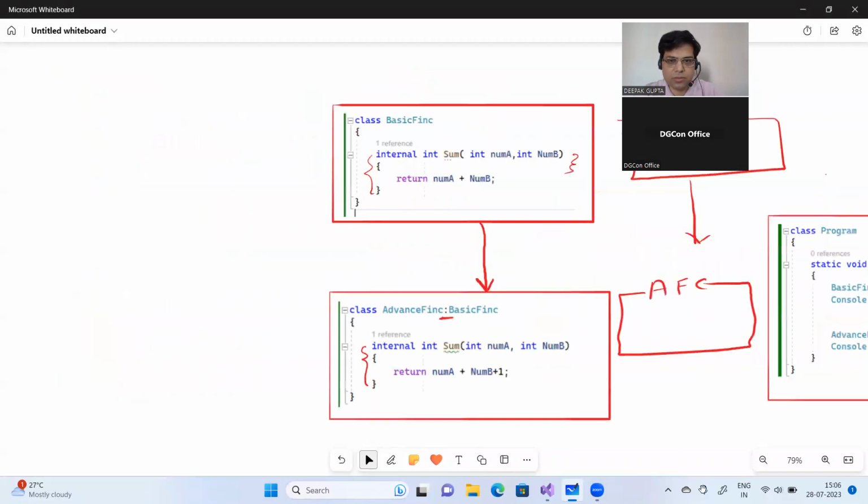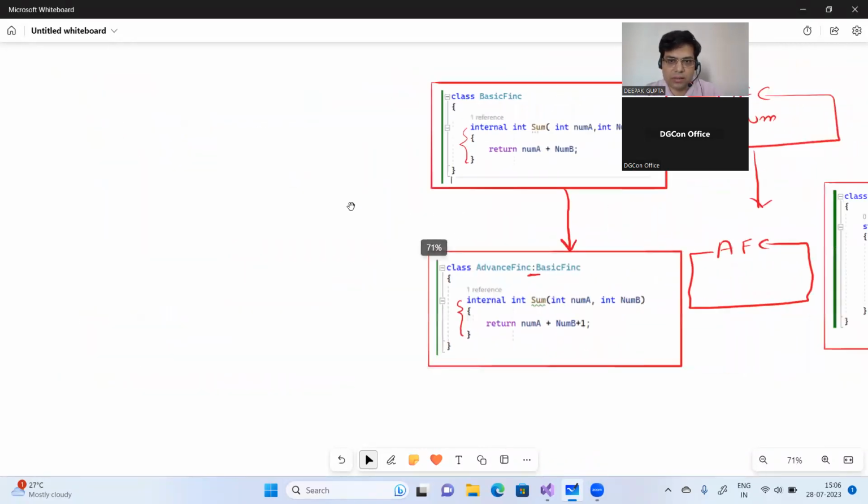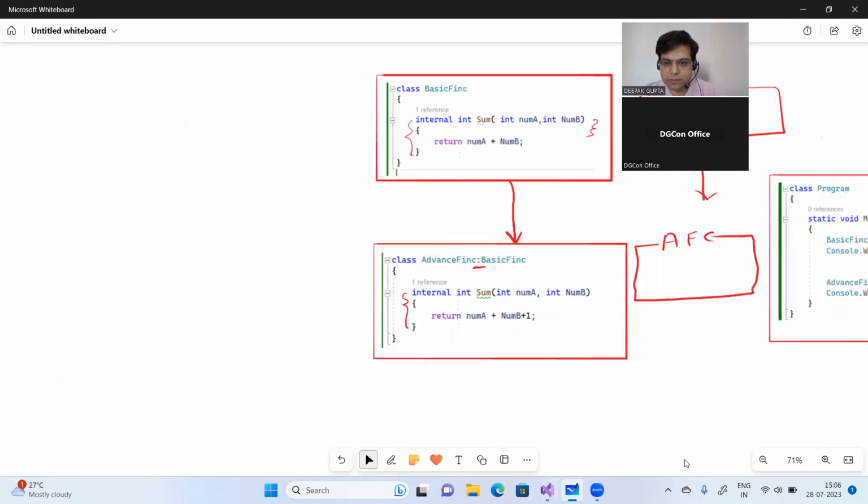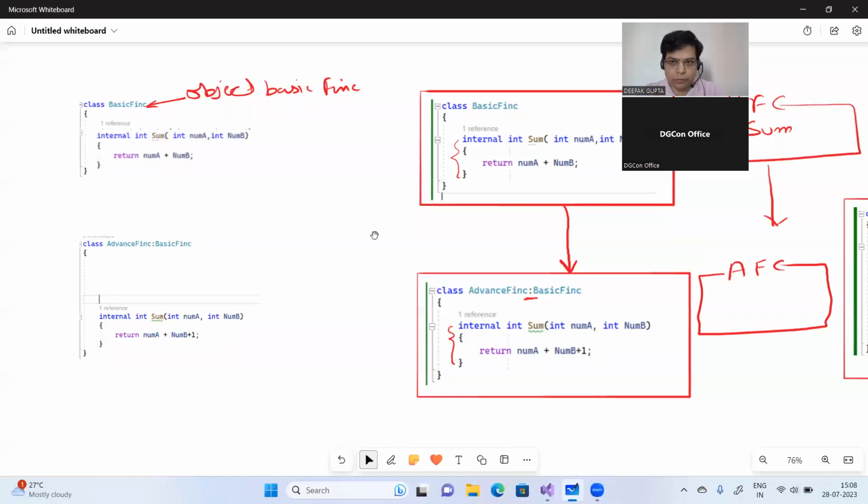I think I should make some animations here a little better, which will help you. All right, let's say you are making an object of basic func. So when you make an object, you actually make a copy. So you can understand that you have a name called object basic func, which is here, and which will have only the sum.